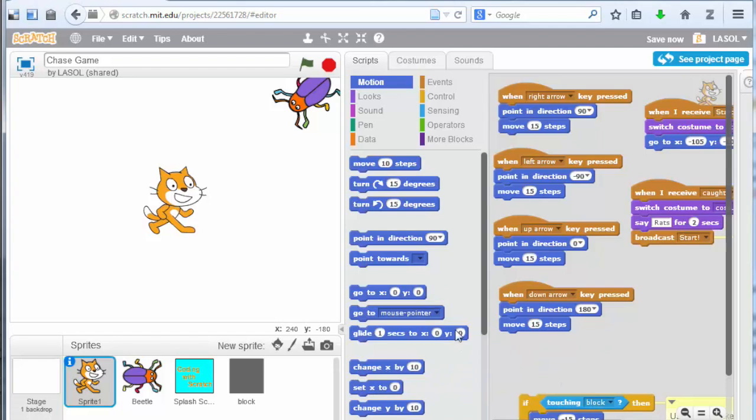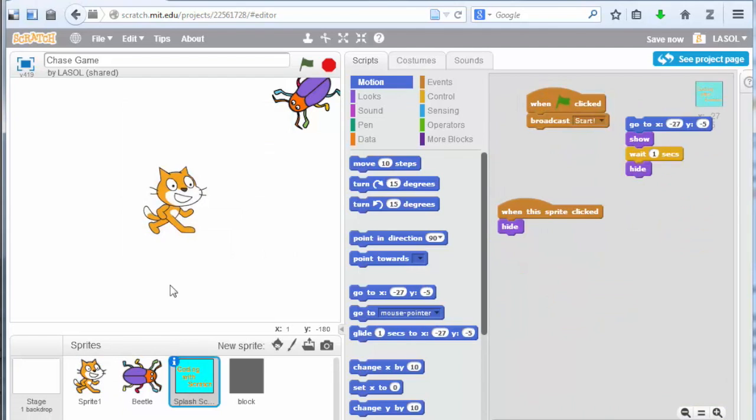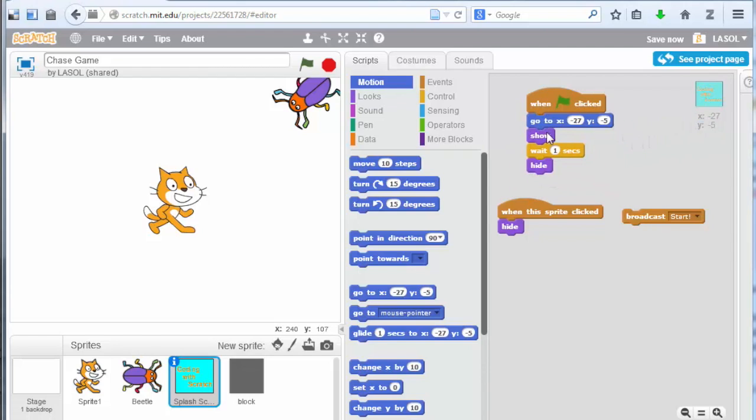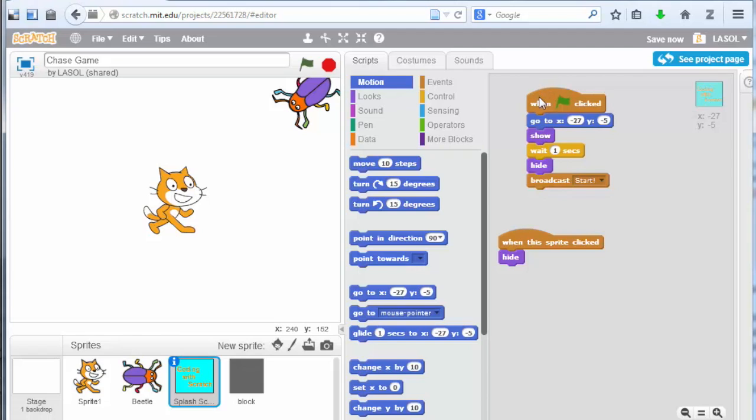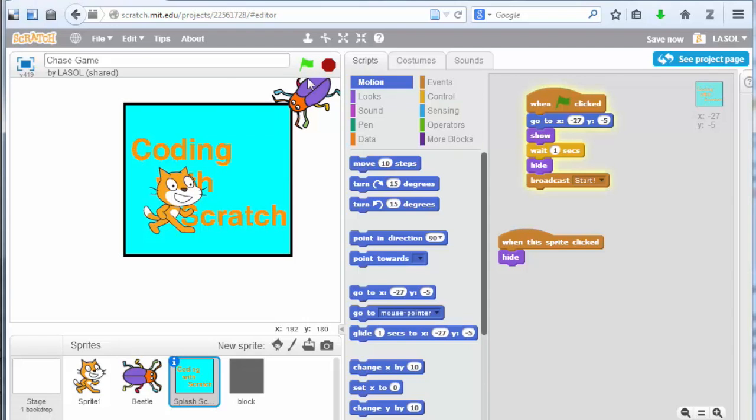To make this game a little more interesting, I'm using the broadcast command to make it start and stop when I want it to. It's this really cool command I'm going to show you right here. What's even more interesting is that I've got a splash screen here, and my splash screen sends a little message that shows up at the beginning of the game, and it stays for a few seconds. And that's old school classic arcade stuff right there, definitely, but it's really fun. And then your game will start. So when I click my green flag, my splash screen shows up for 1 second, and then the game starts.